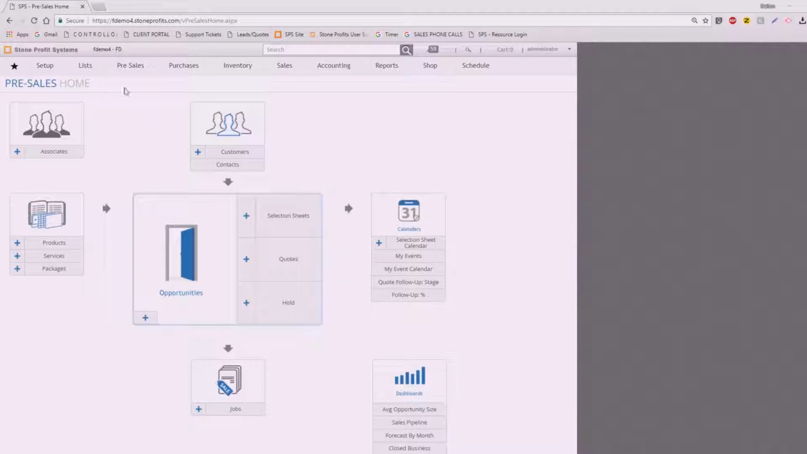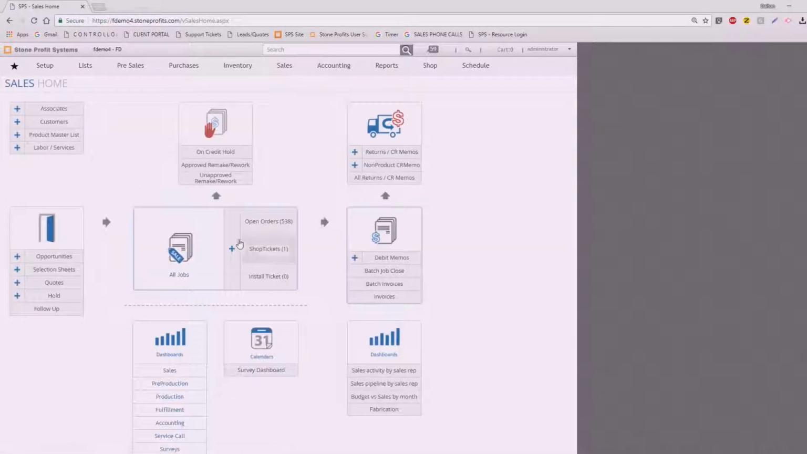To start, you'll want to be in the pre-sales or sales section of the system to start with a new quote or job. You'll find the links to create a new quote and a new job in both sections. So in the pre-sales section, it's this blue plus sign next to the word quotes that'll allow you to initiate a new quote, and down here it's this blue plus sign next to jobs to start with a new job. And in the sales section, you want to hit the blue plus sign near all jobs to start a new job, or again the blue plus sign near quotes to start with a new quote.